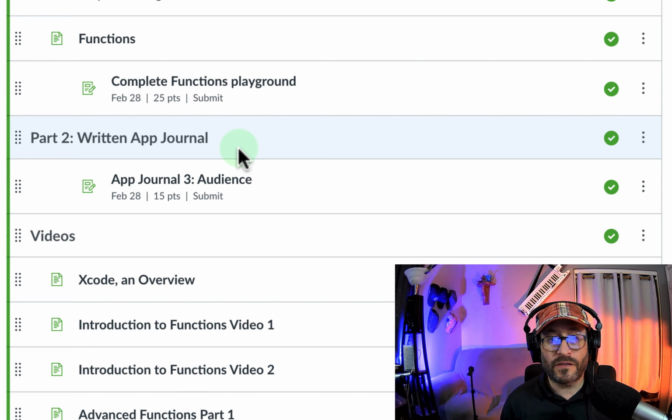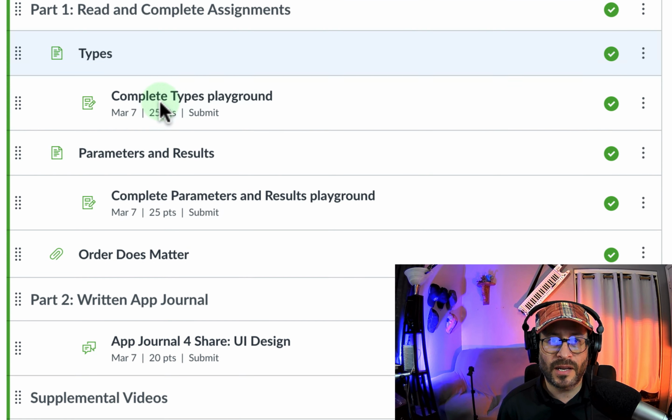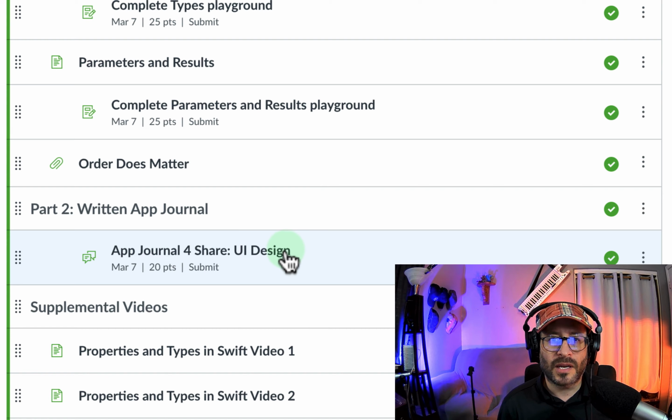So that's week 4. I also opened up week 5 here for those of you who like to work ahead, and that gets into advanced functions, parameters, results, and types is really important, and then UI design.